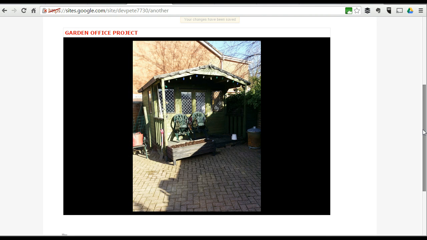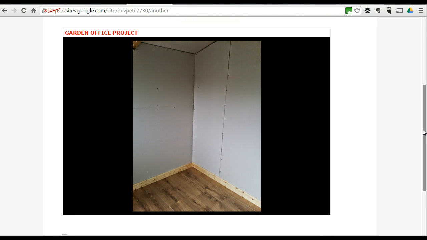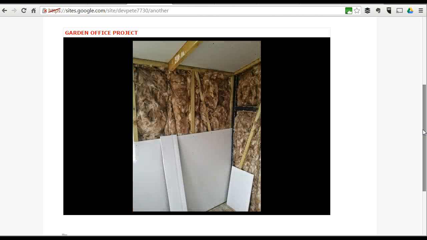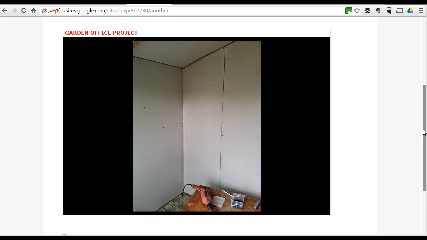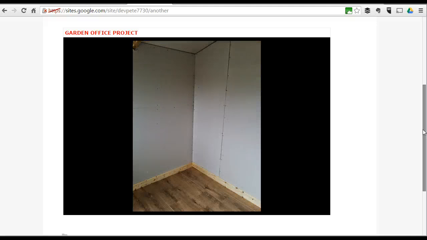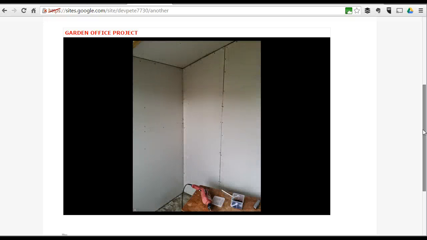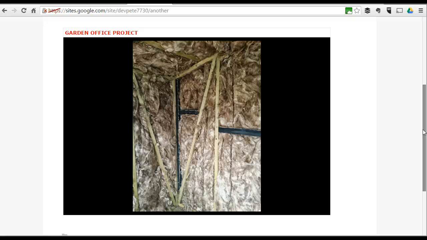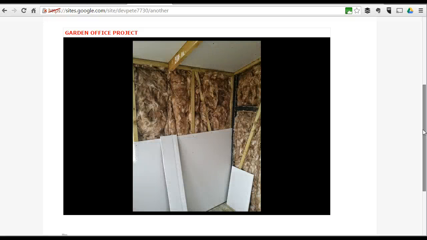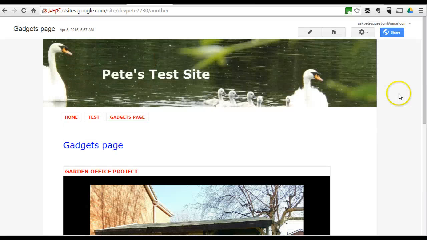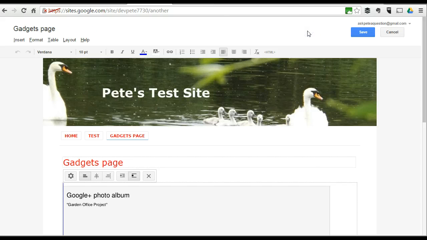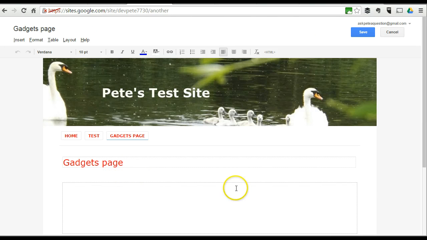And what we've got now is we can actually see the Garden Office Project. So there's the shed before it started. These slides aren't actually in order, but as you can see, it's where we started and insulated the shed, plasterboarded the shed, laid a floor into the shed, and then put some skirting boards around it. And it's missed out all the swear words and all the other bits and pieces that went on during the construction of the shed, which incidentally I'm actually sitting in at the moment. Okay, so as you can see, we can go back into the pencil here, and I can delete that gadget out of my page.